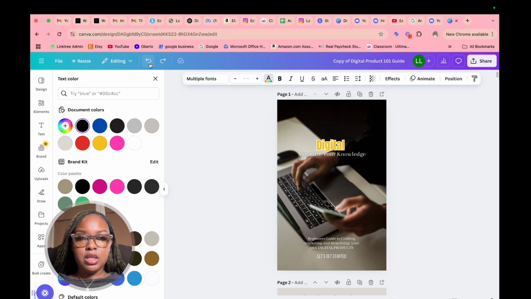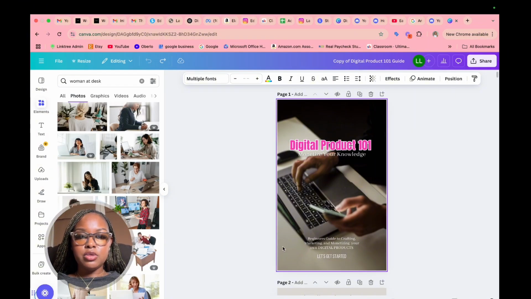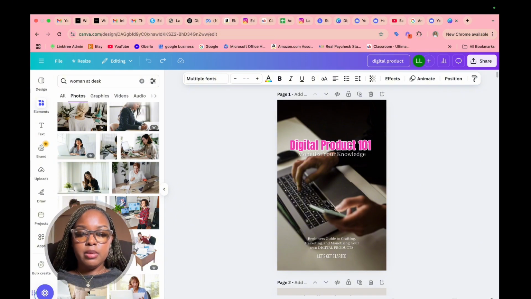As you can see, you can click undo to always go back when it comes to Canva. And now I'm back to my original. So let's just pretend this is edited and you want to save this. Before you save this, you want to click up here and change the name. So if you change the title to digital product guide, that's what you want to name it.